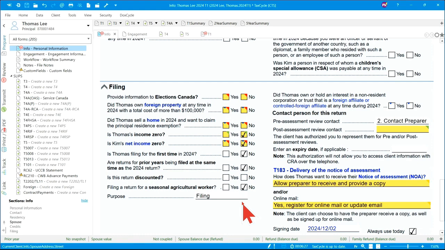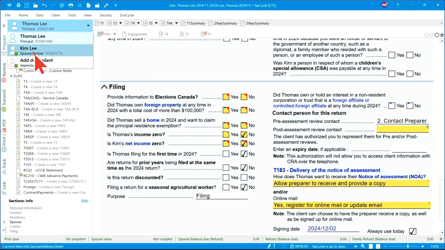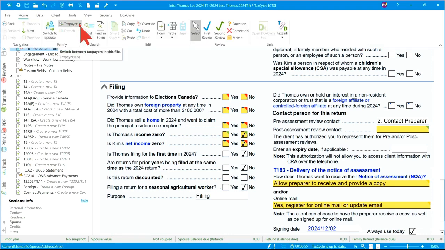So let's talk about how you can easily create a spouse return within the same file. So there are various ways that you can couple a return. One is that you can click on the taxpayer's name at the top on the left hand side, and then click on spouse name if you have it entered their detail. And another way is that you can go to the home menu at the top and then click on taxpayer's name again, not the name, just the taxpayer keyword, and then you can click on spouse name.